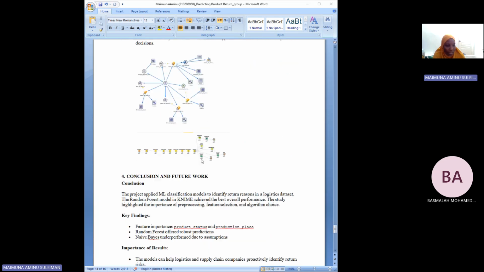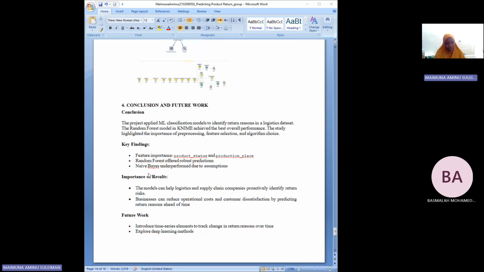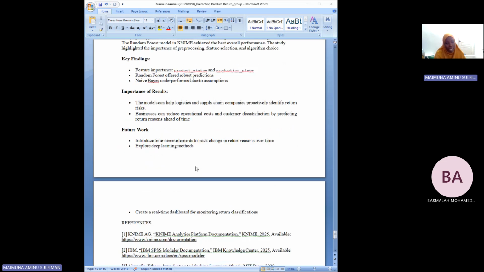This is the workflow. And to wrap things up, we saw that random forest gave the best and most stable performance. And also features like production place and product status played key roles. And simpler models like naive Bayes didn't work well on our dataset. For future work, we want to add time-related features, maybe return trends over time. Also, try deep learning models and even build a live dashboard that classifies returns as they happen.